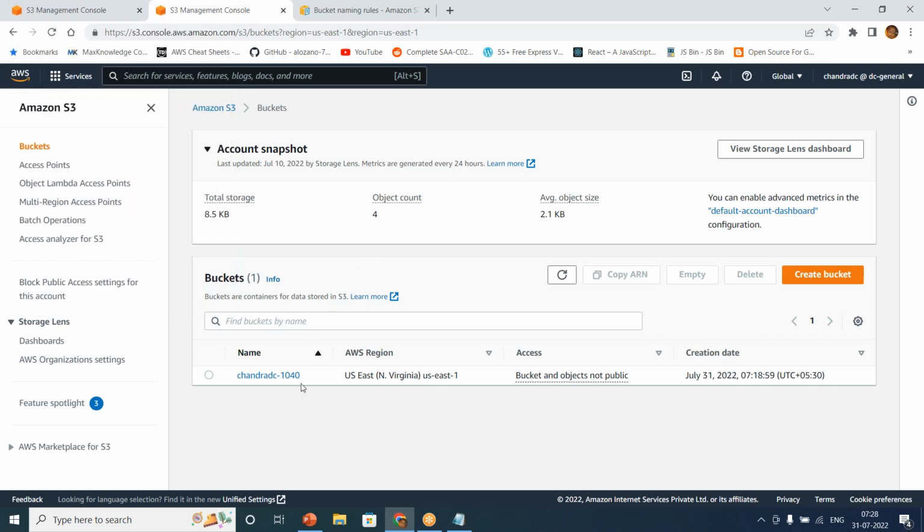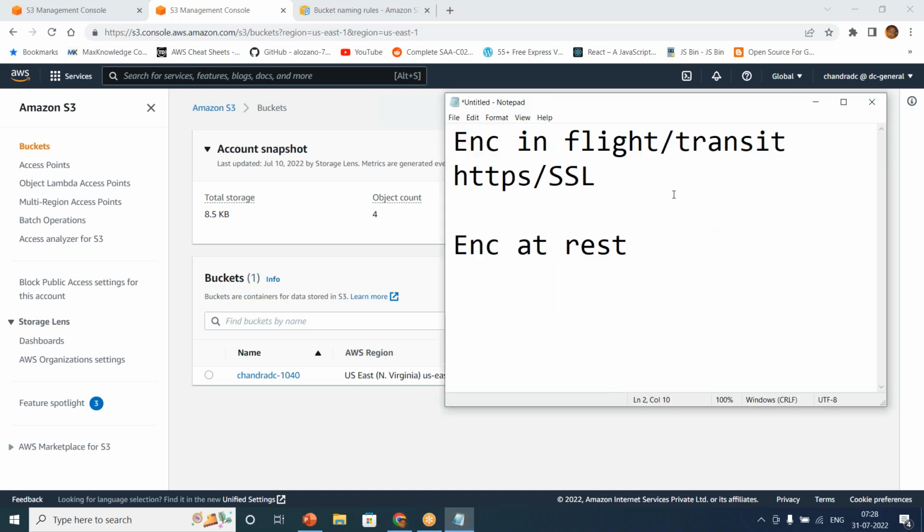Similarly, this is encryption in flight. Now I have uploaded some document. When my document has started moving from my laptop to the physical location of AWS in US East 1, it is encrypted because we are passing it through HTTPS. This is called encryption in flight or encryption in transit.